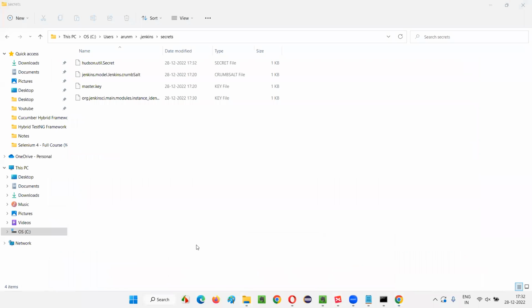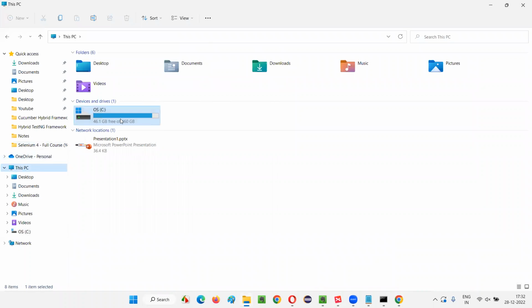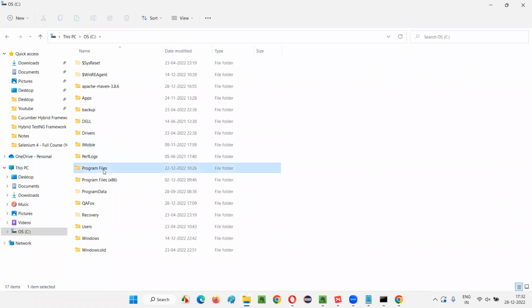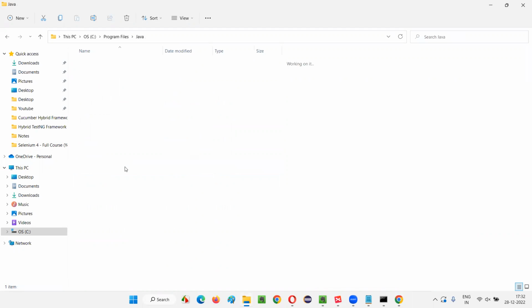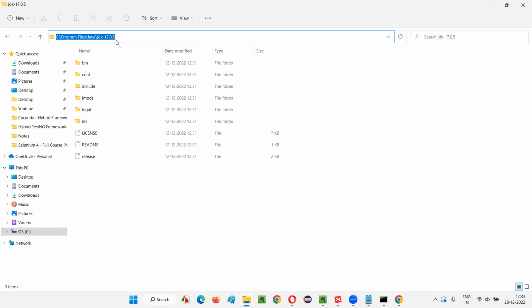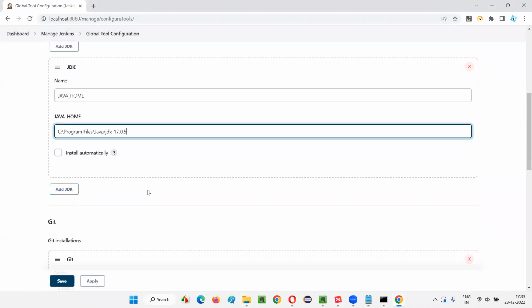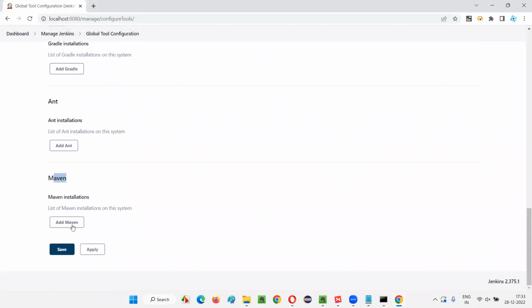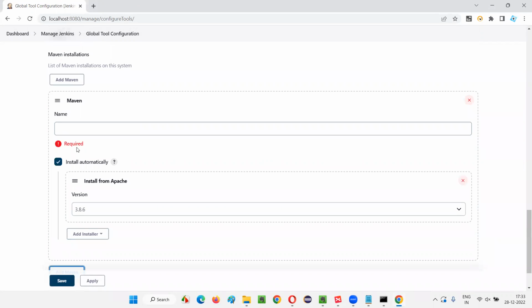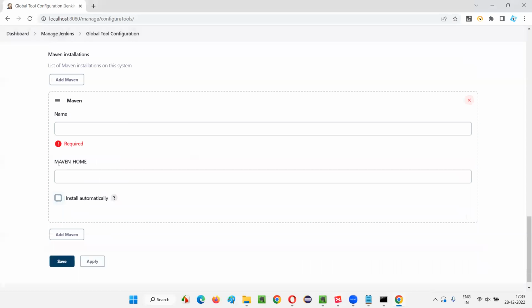In my machine, I'll go to the location where Java_home is available. C drive, Java is installed in my machine in Program Files because it is 64-bit, and in that, the Java folder is there. I'll go inside the Java folder, and in that Java folder, I have this JDK 17.0.5. This is the home path of Java. Copy this and come to Jenkins and paste it here. And similarly, scroll down and you'll see something like Maven. Click on Add Maven. And here, again, remove this, uncheck this Install automatically.